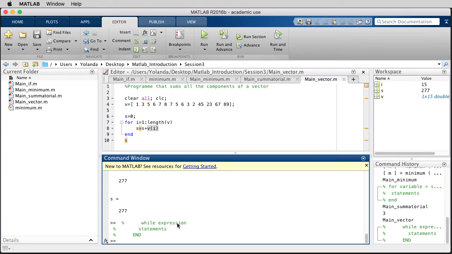While some expression is true, these statements are executed. We go back here, we check again. If the expression is still true, we run these statements again, and so on, until this expression is false, and then we exit this while. Okay? So let's do an example.